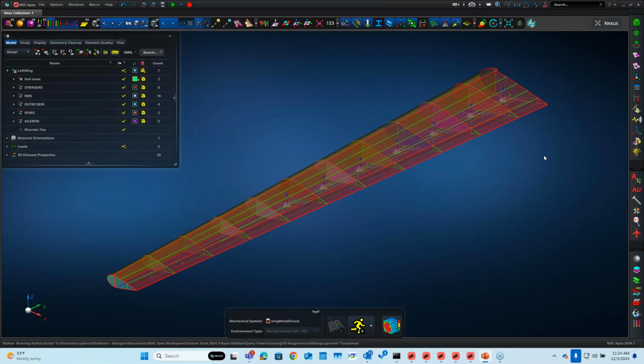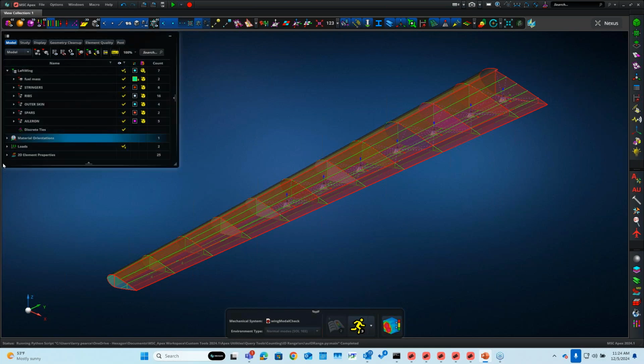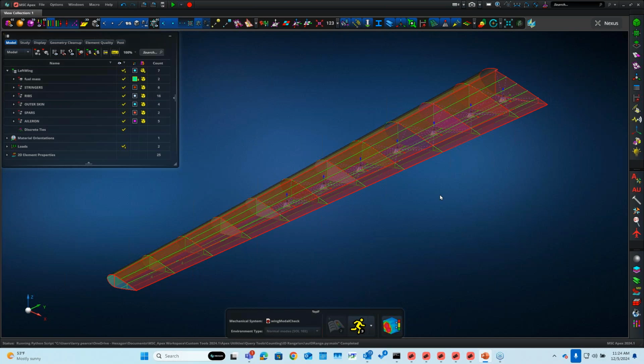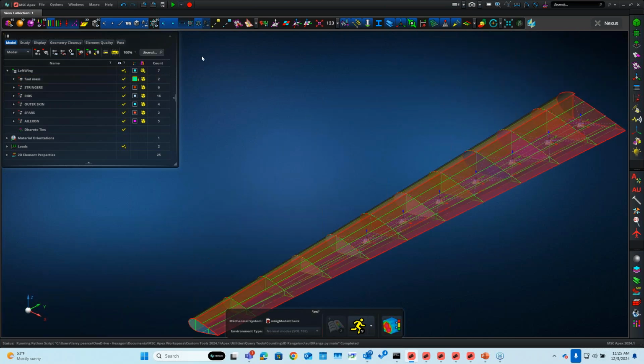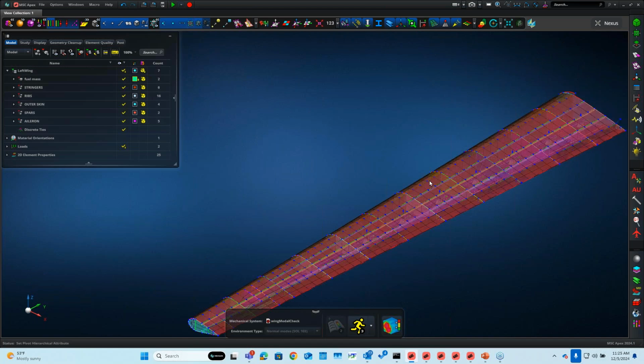So I am in MSC Apex, and I am looking at a wing. I am specifically looking at the left wing, and you can see that I'm actually looking at geometry right now. I'm just looking at some surfaces that represent the outer skin, the ribs, as well as the spars, etc. You can see that I've already attributed some masses that might represent the fuel and the locations of those masses. And my purpose today is to talk about modules, but not to talk about meshing.